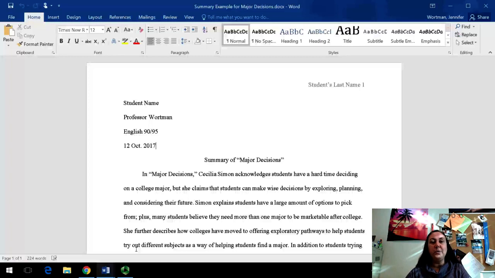So for anyone who is currently in English 90 or English 95, this particular article is actually from the book that we used for this class. If you're not familiar or not in that particular class, this is still a good example of a summary, and you can still use it to sort of guide your own summary writing for other courses.